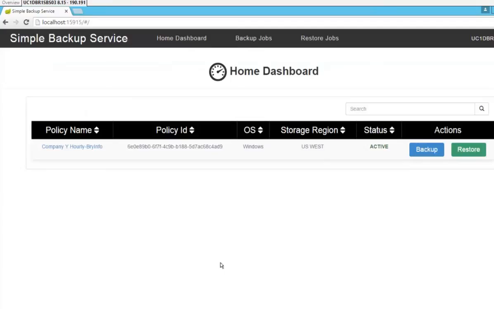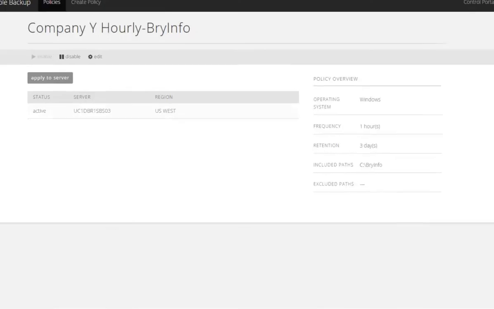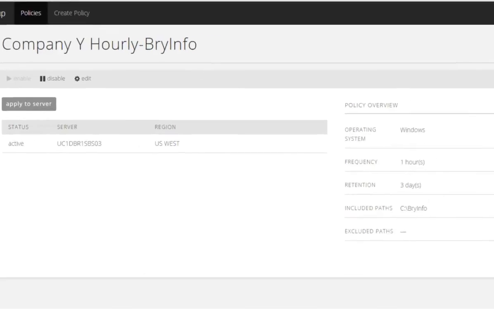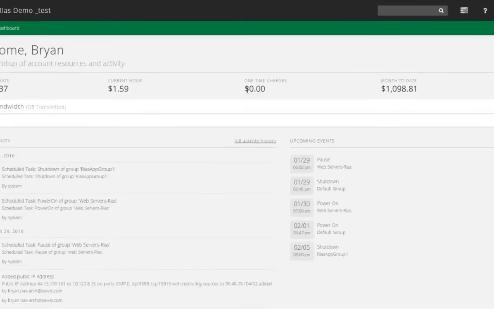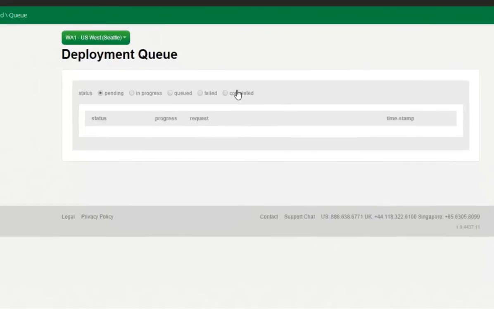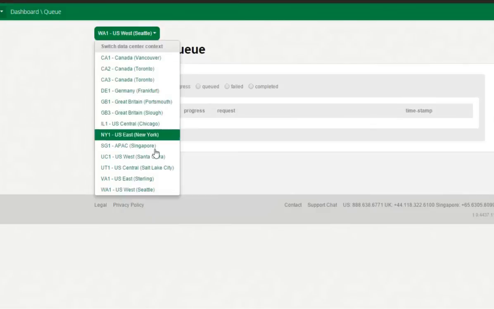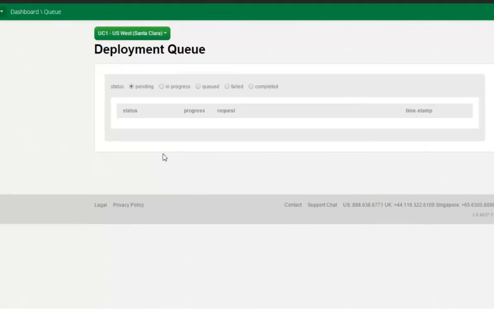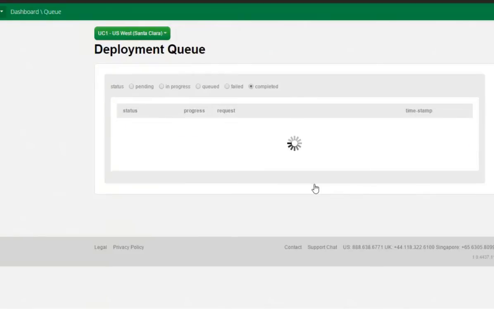And you could tell that the simple backup service is installed. Let me drop back here. I'm going to go from the simple backup portal back to my overall portal itself. I want to show you in the queue. We could have actually watched it drop in through the process itself. But if we would have gone here, you would have seen it go from pending to in progress to queued and then completed.